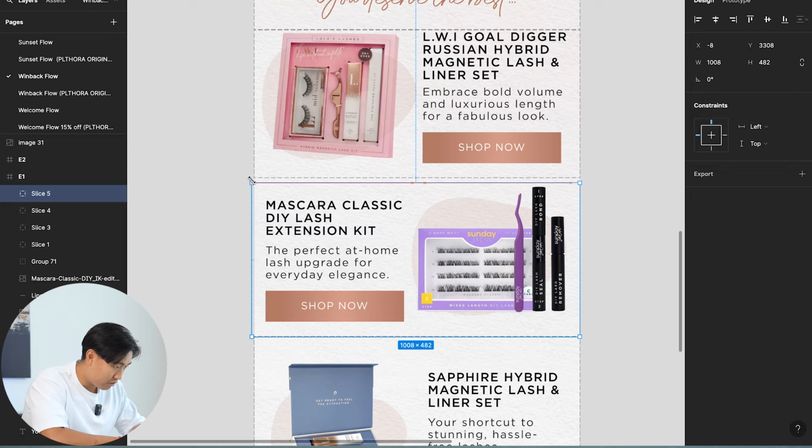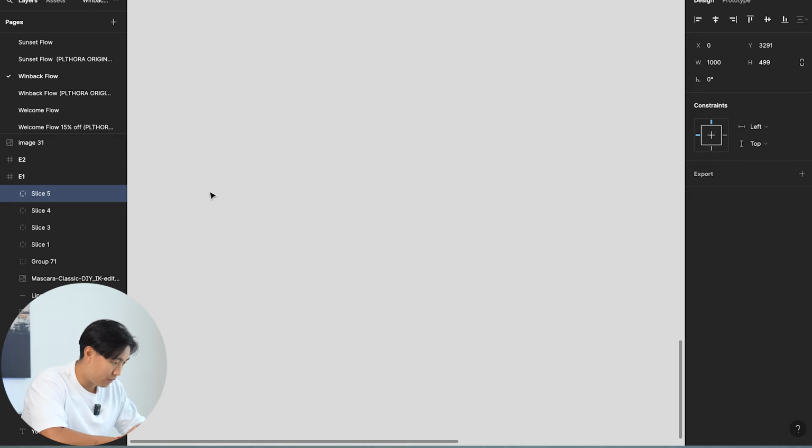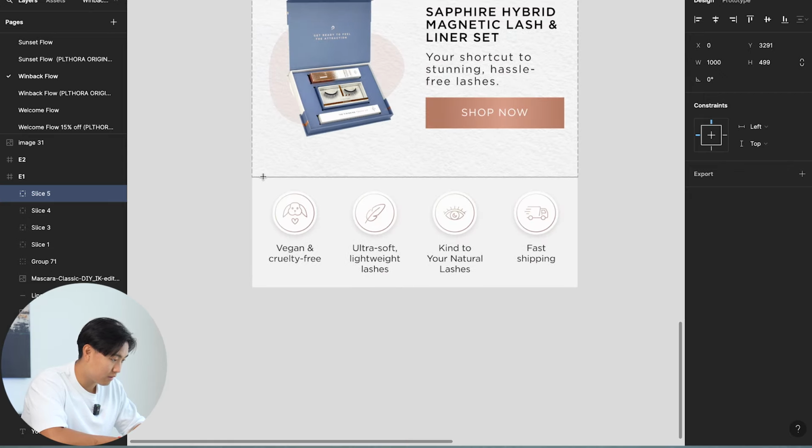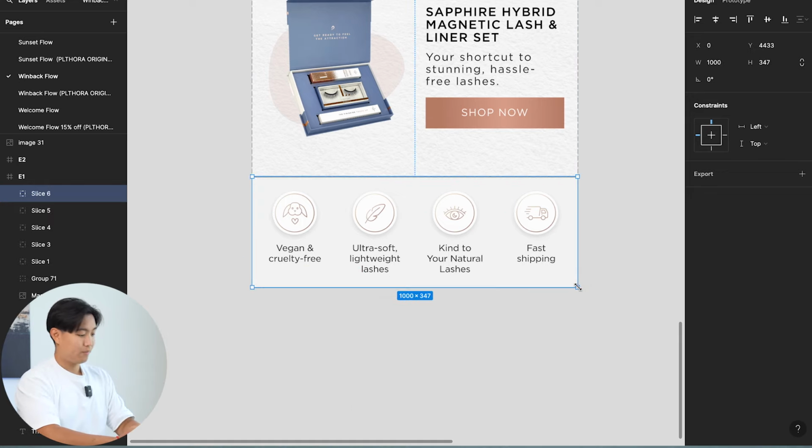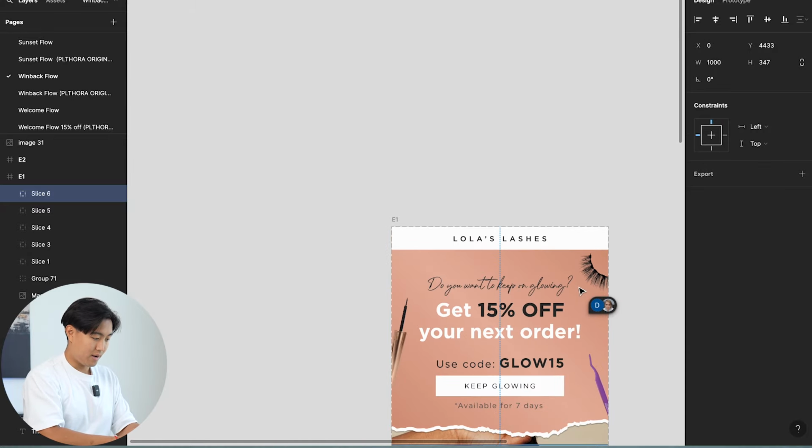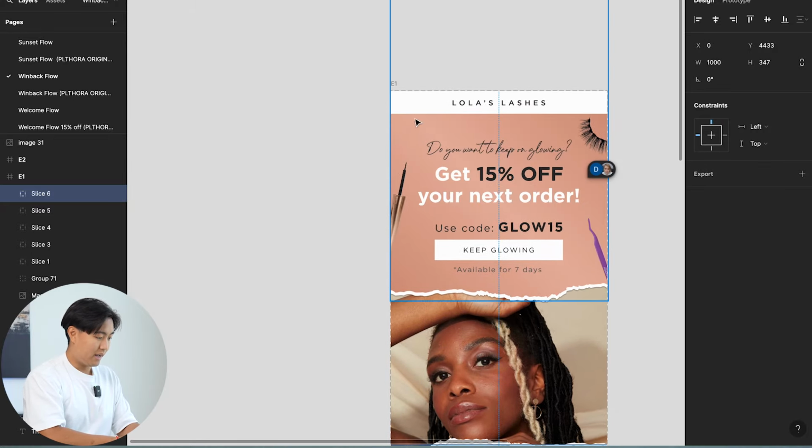And the final section already has a slice to it, so I don't really need to add any more slices. The only last thing I need to slice is this portion of the email right here. So boom, that's all done. Now what we're gonna do is export all of this as a JPEG like I always do, and I'm gonna upload them inside of Klaviyo.